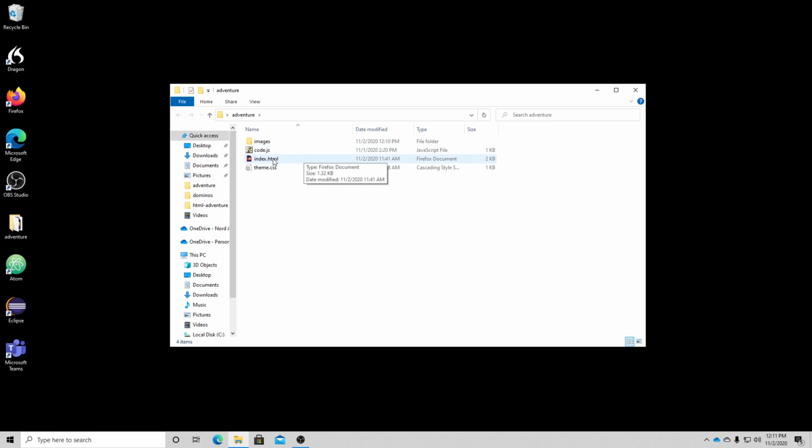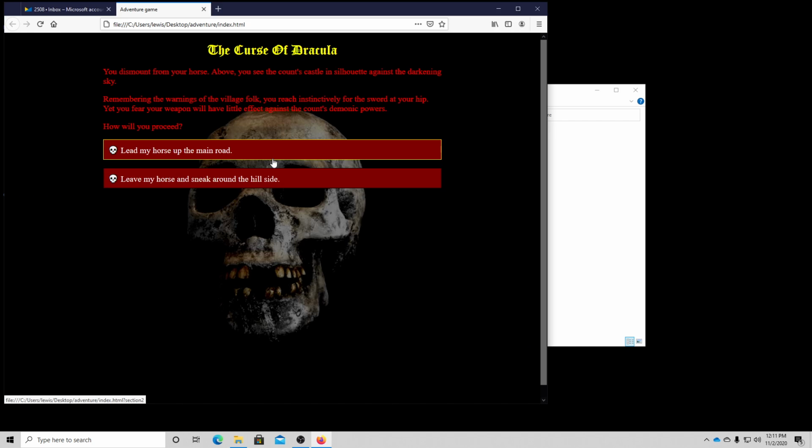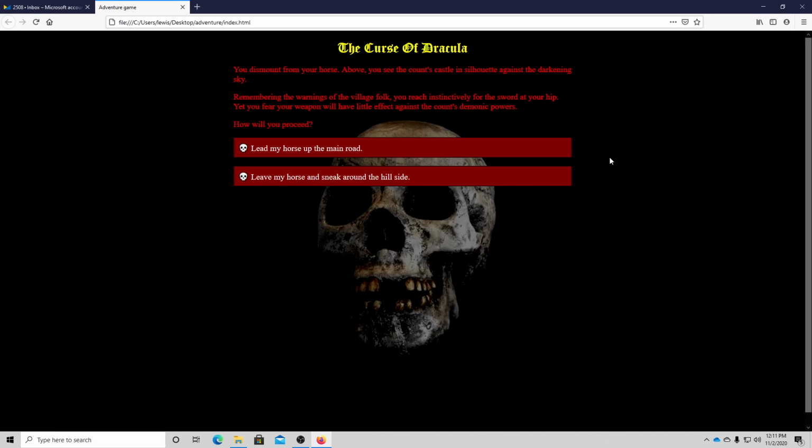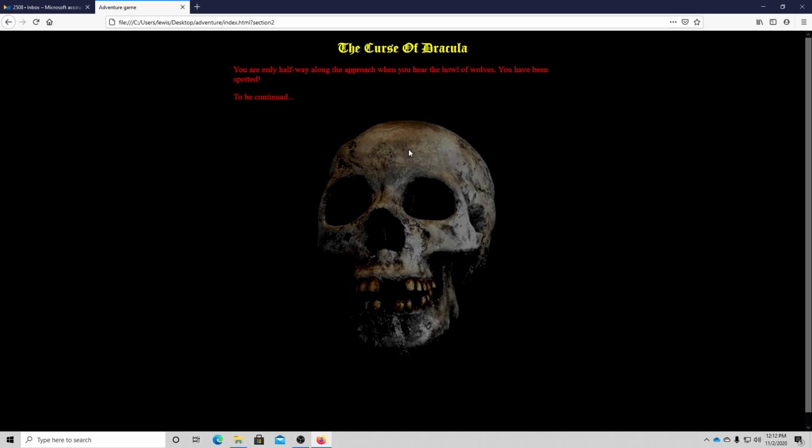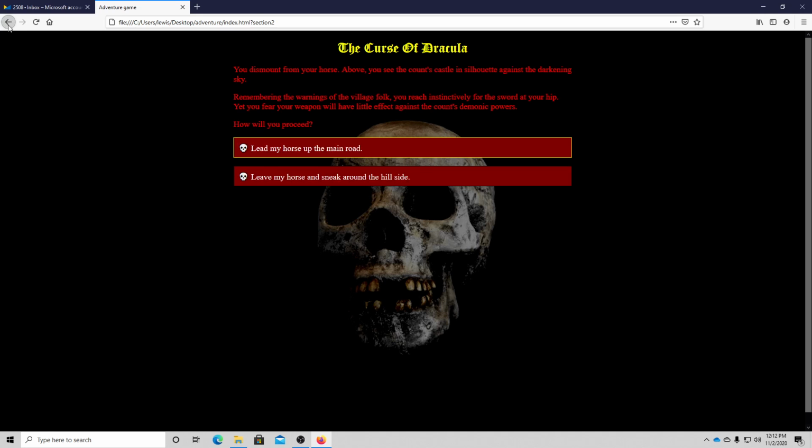So if I double click on index.html, it's going to open that in my browser. And you can see this is the game, The Curse of Dracula. So it starts off with a story, and you've got two options. Now, I haven't written a long story, so whichever option you pick, it just says that the story could be continued.